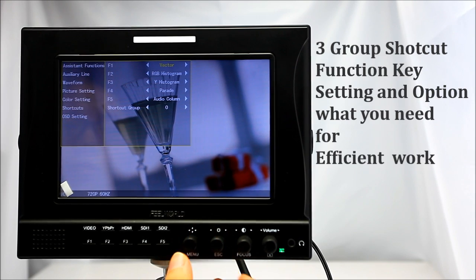Step 1. You have three group function shortcuts that can be set for convenient work. Choose one group you have already set.